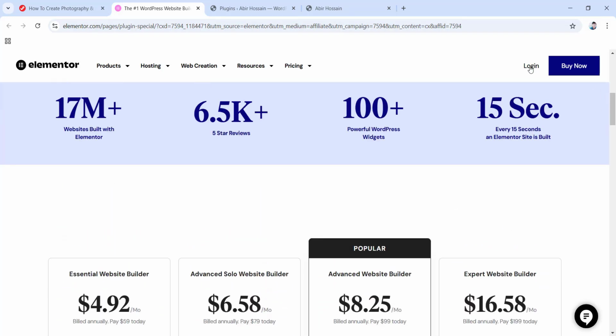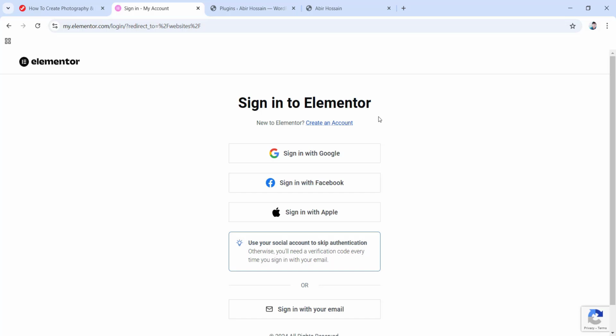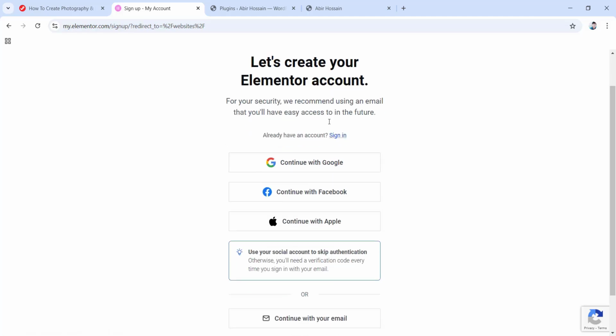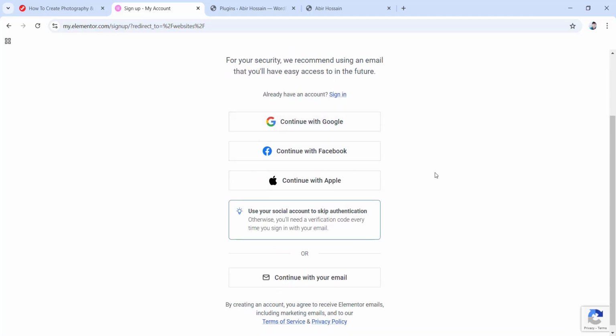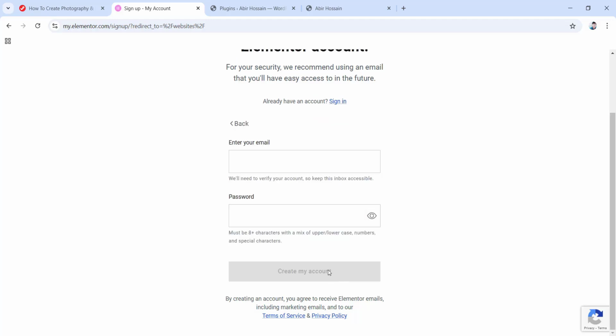For that, simply click on this login button on the top right corner. Now it will bring you to the Elementor sign-in page. If you already have an Elementor account, of course you can just sign in using that. But if you don't have an Elementor account already, then simply click on this Create an Account button. In this page, you can use all these options to create your account, like Google, Facebook, or your Apple account. And of course, you also have the option to continue with your email. So you can just click here to continue with your email. Then in these 2 fields, you'll just need to put your email address and your password. If you click on this Create My Account button, your account will be created. So these are the steps you need to follow in order to create an Elementor free account.